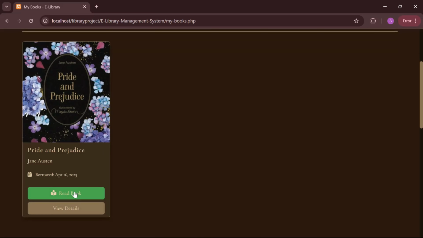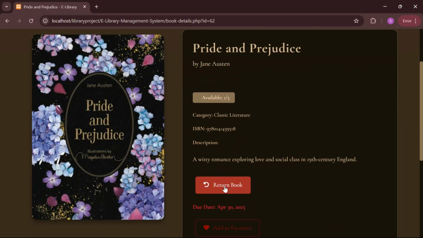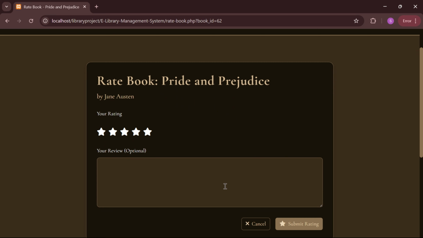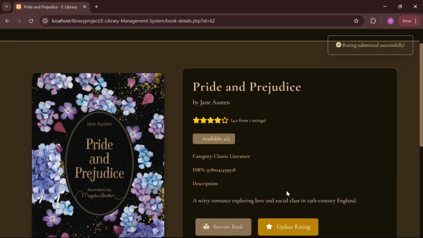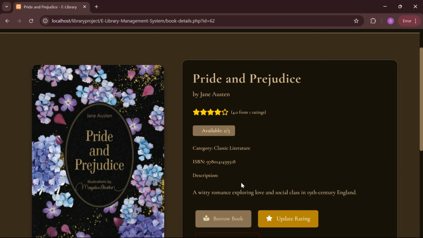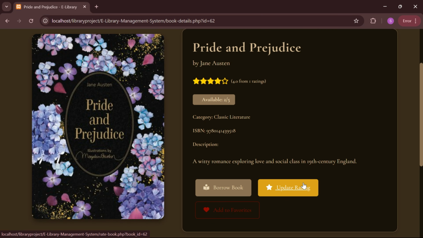So now once, let's say you have completed the book and now you want to return the book. So when you return the book, you are redirected to a rating page where you can rate the book, write some review about it, and then you can submit the rating. So when you submit the rating, it is displayed over here, and you also have an option to update the rating if you want.